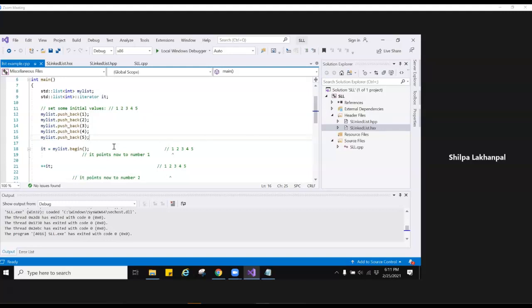If we call the dot begin function and set the iterator to it, the iterator will point to the very first element in the list. So this is described over here simply by this here, that it's pointing to 1. Now, if you were to do plus plus it after that, that would move the iterator one step to the right. So now it will start pointing to 2.